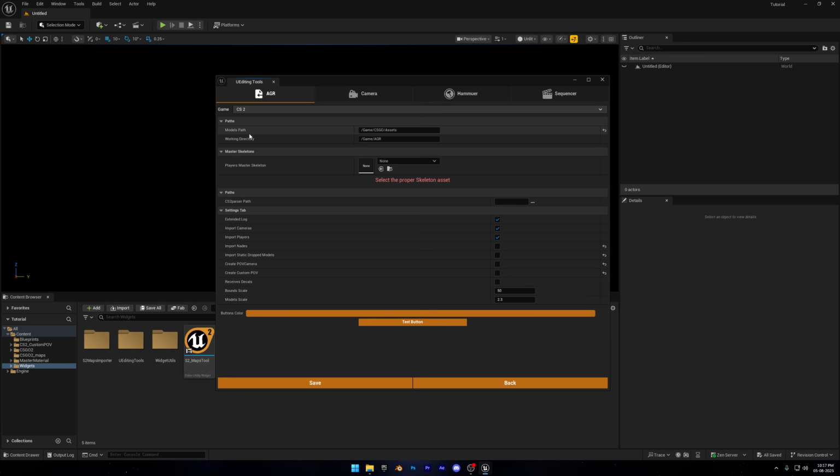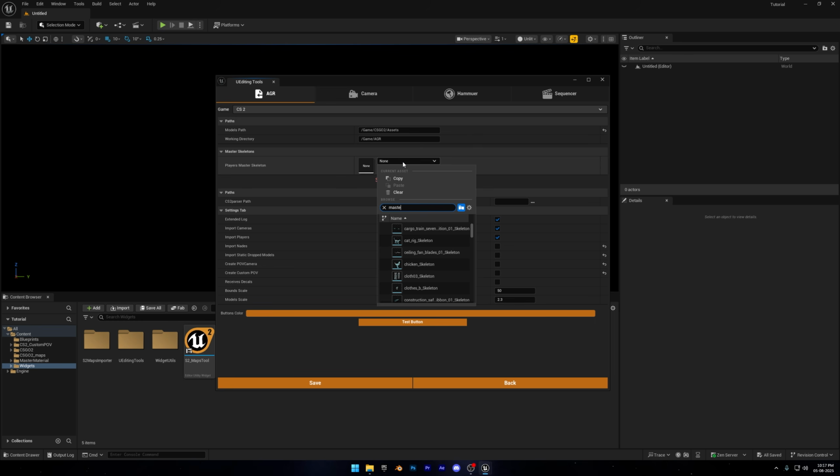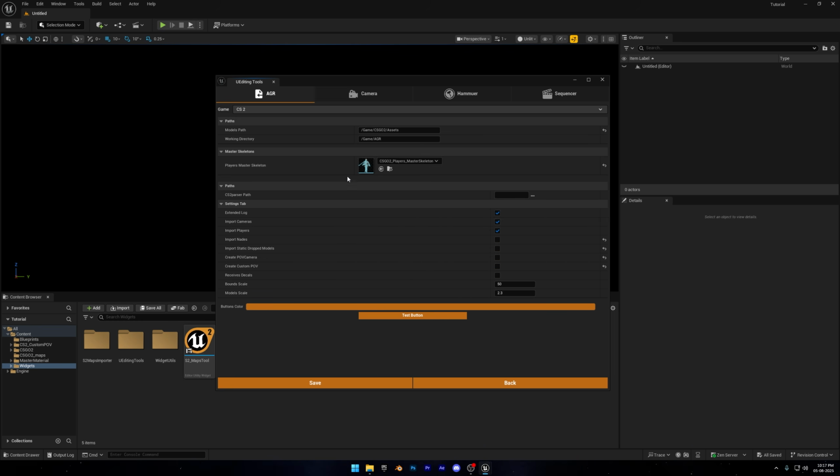Then, update the model's path. By default, it says CSGO, so just add a 2 to make it CSGO2. For the master skeleton, search for Master and select the CS2 Player Master Skeleton. Still in the Settings tab, go ahead and enable all the options.